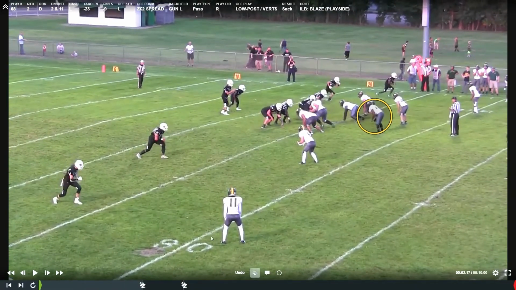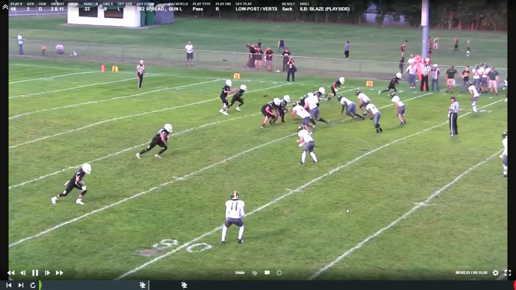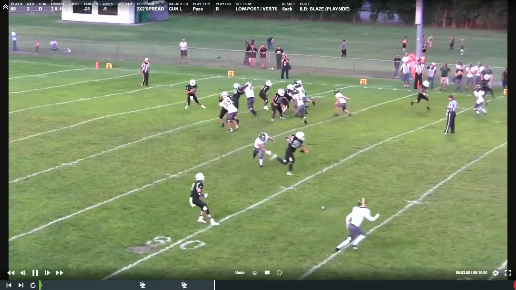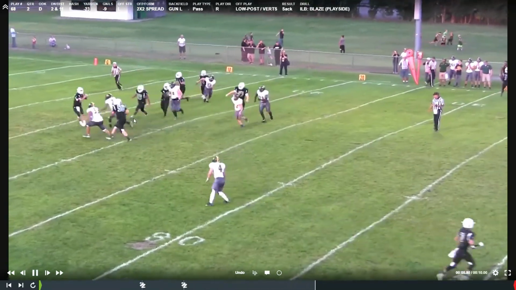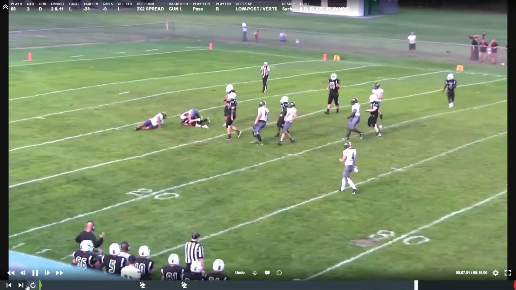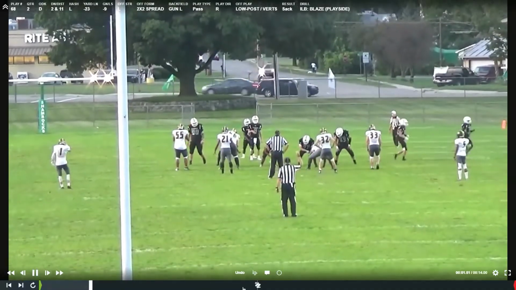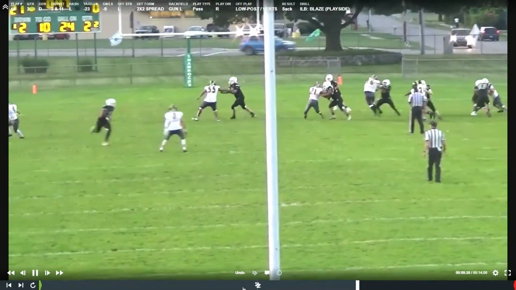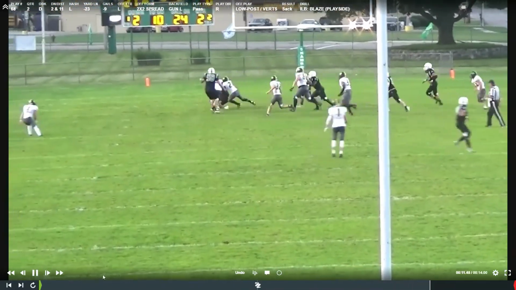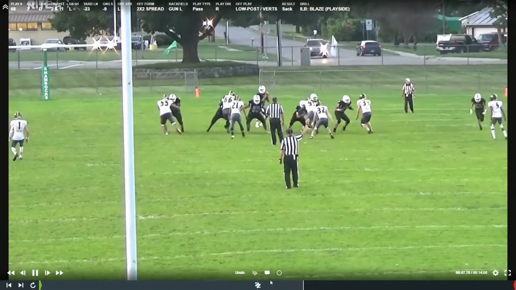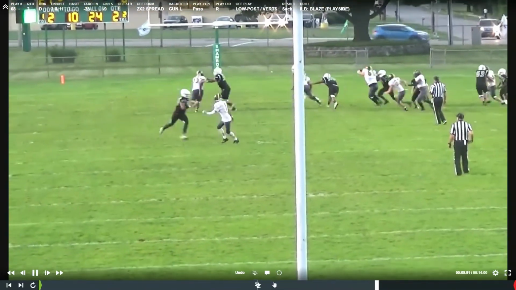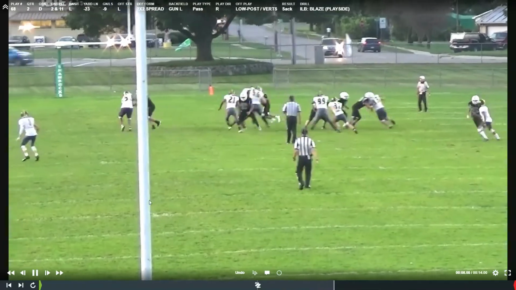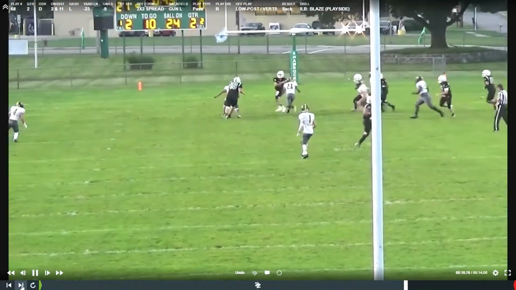Here we are against Barron Springs a few years ago. We got a double blaze on. Could bring it harder and faster. They hadn't seen a blitz yet in the game. We'll call it double blaze here. Get out to the perimeter. Ultimately, the center doesn't get there because the guard gets occupied by the 2 technique working inside.